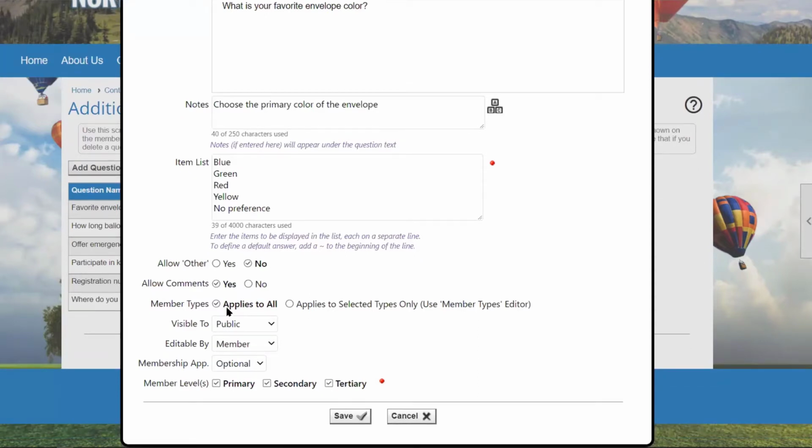Now, who does this apply to? It's applied to everybody or just to selected member types. I'll show you that in a moment. Who can see this? To the public or to the member? If the public can see it, the member can see it, or it's only for the admin. Who can edit it? Can the member edit this field or only the admins? And who does this apply to? Just primary, which is the default, and you can add it to secondary and tertiary.